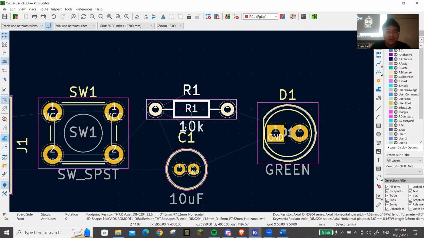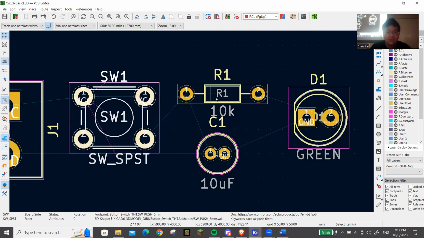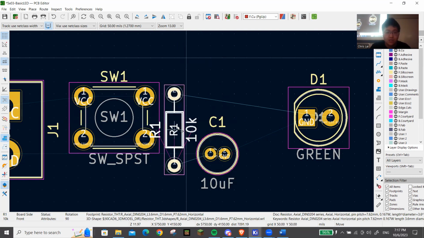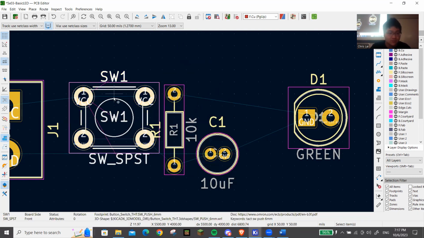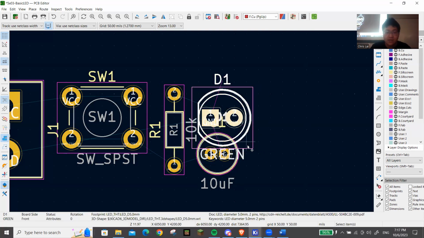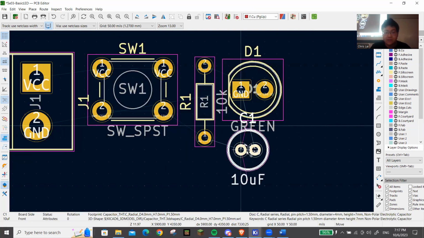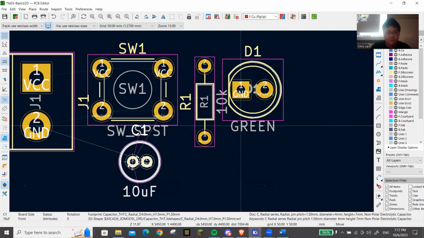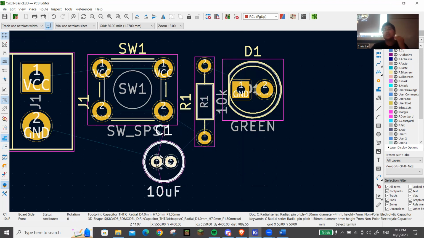So for example, I'm going to go ahead and place my resistor here vertically so that I can place it right next to this switch, right? And then I'm going to put my LED right next to the resistor as well. Now this capacitor here, generally you want to put the capacitor as close as possible to where it is used.